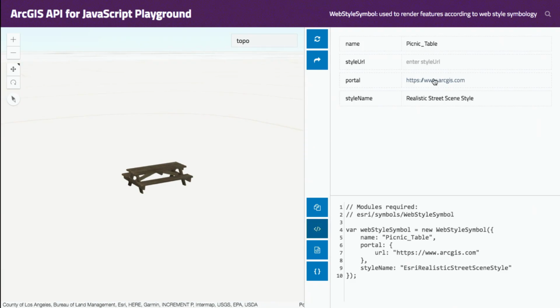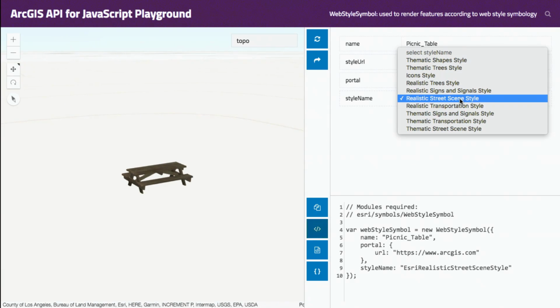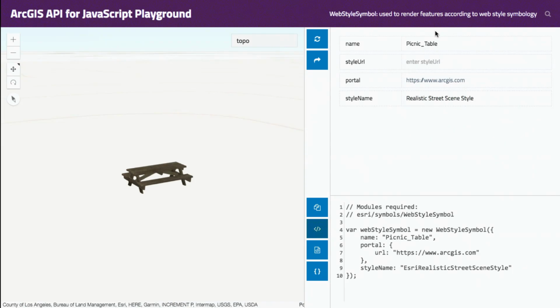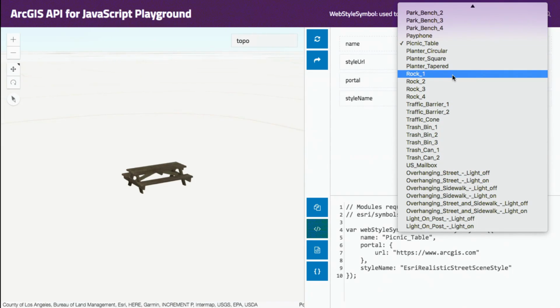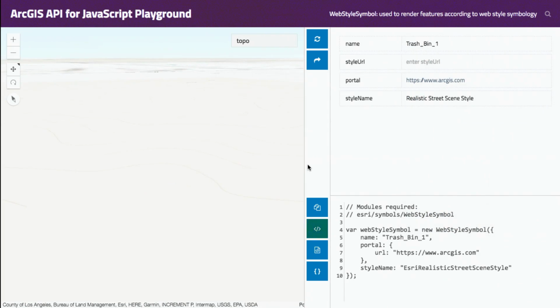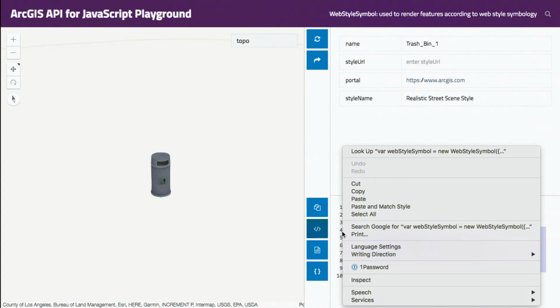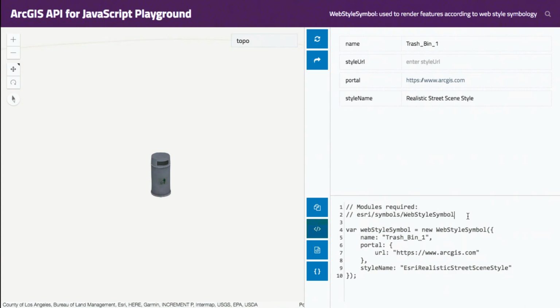So here I've selected the realistic street scene style. There are a couple of them here that you can choose from, and I chose the picnic table. I can choose another one. Let's find trash bin 1, and you can see that it updates. So this is basically loaded from Portal, it gets all the geometry data and then visualizes it as a point symbol. And here you can see, okay, if I want to use this, I can construct it like this. I can put it in a renderer, and that works. I need to import this module first, obviously, to get that web style symbol available.